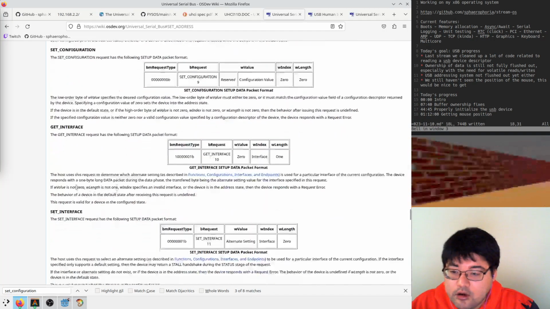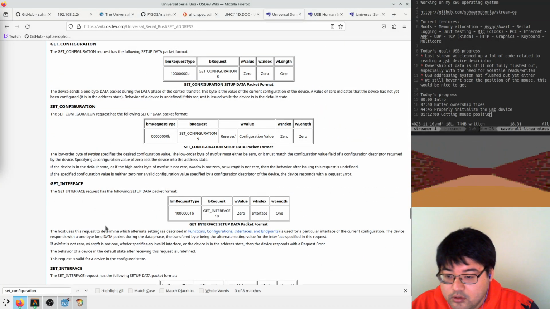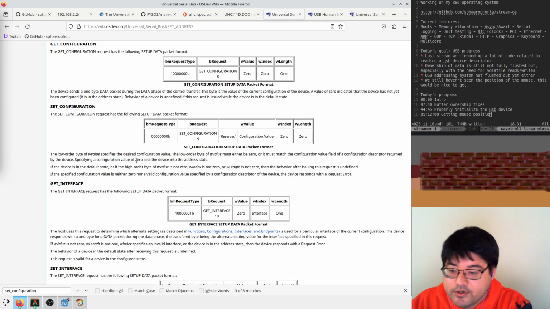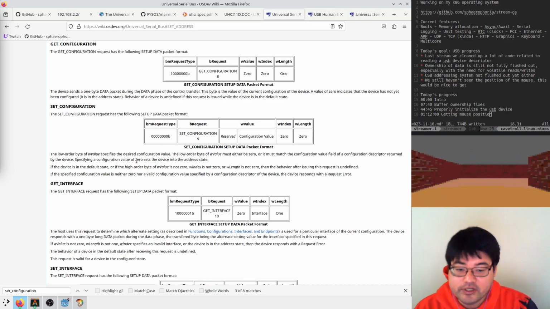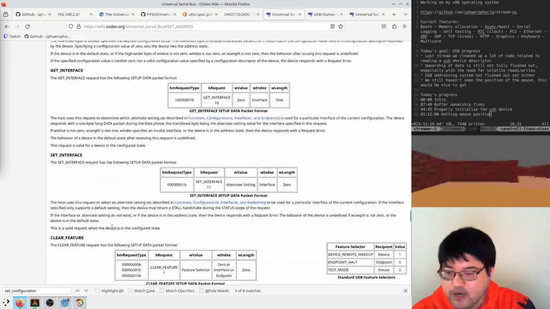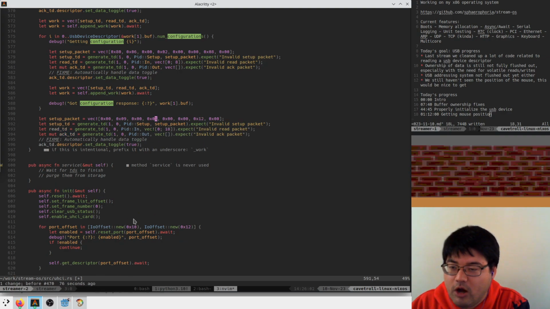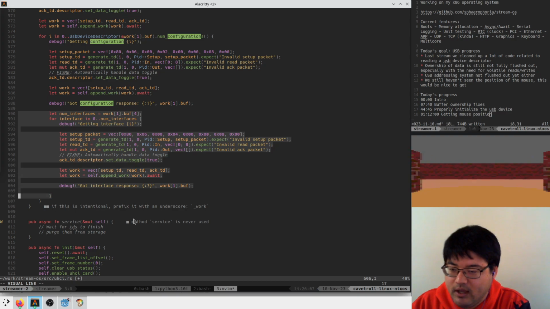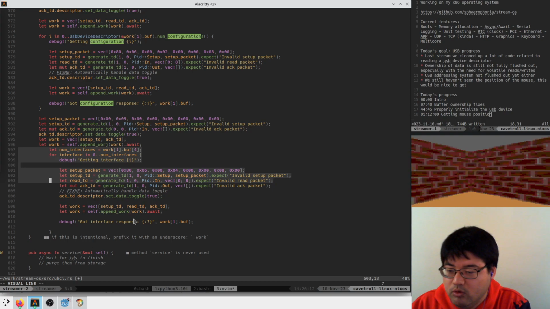And now can I call get interface? Let's try that. So get interface does this. The host uses this request to determine which alternate setting is used for a particular interface in the current configuration. Oh, so this will tell me which interface is being used, but I want to see the interface's descriptors. So maybe I copy paste this one and try it again now that we're not in the address state. Maybe QEMU will complain at me again, maybe it won't.